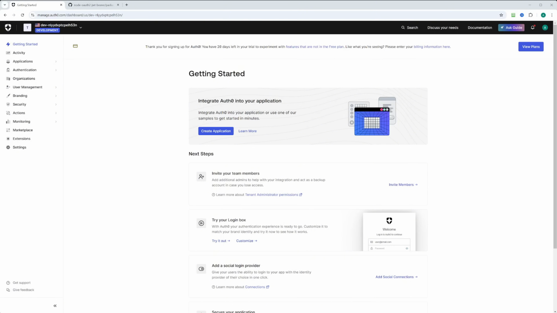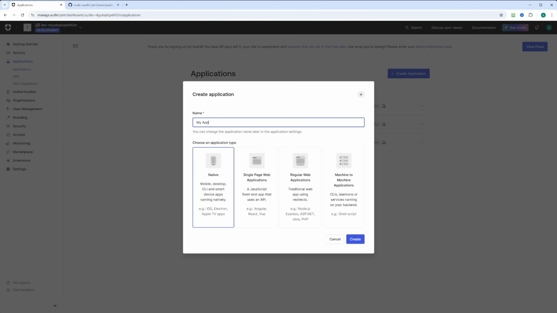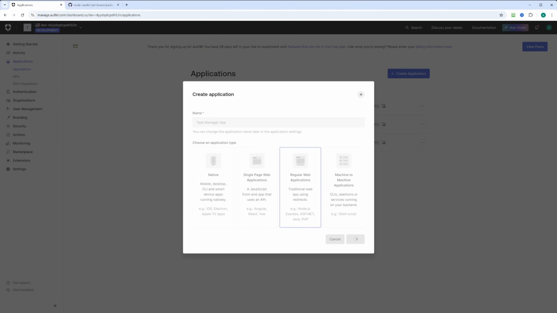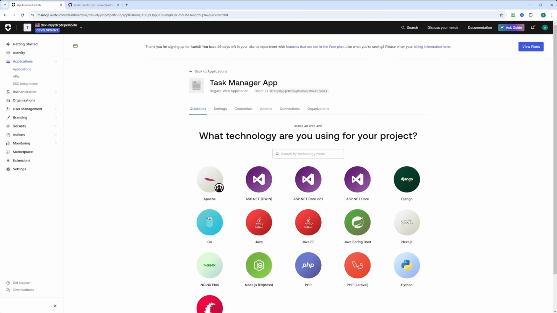I am in Auth0 dashboard. Let's go to Applications and create a new application. We're going to call it Task Manager App. We will select a regular web app. This type of application will be using code authorization flow. We're not going to select any apps. We will just go to the settings.